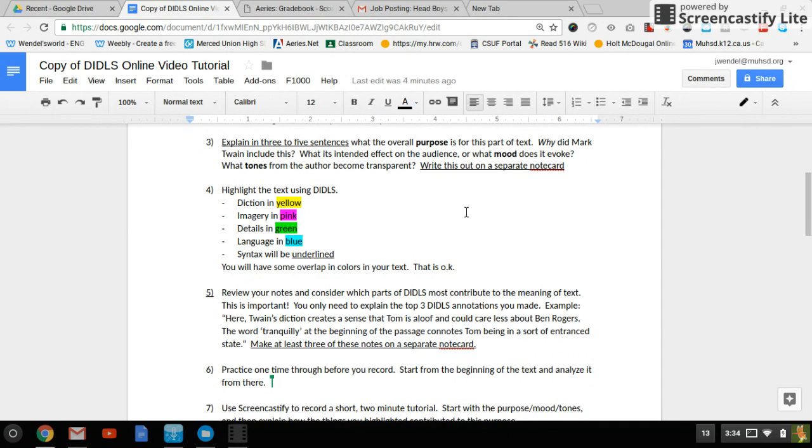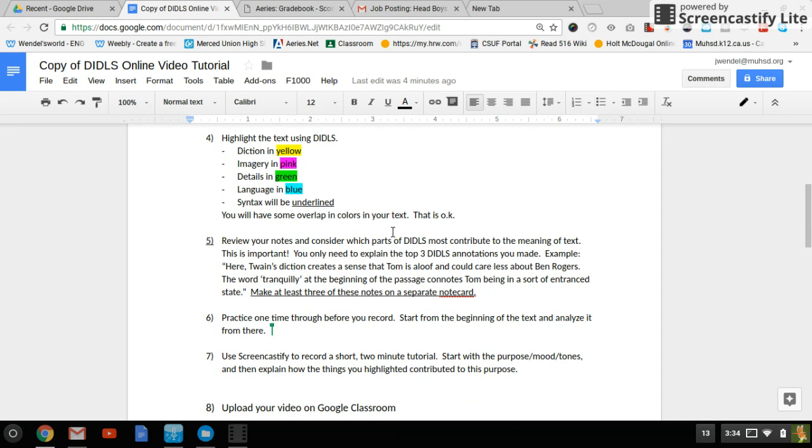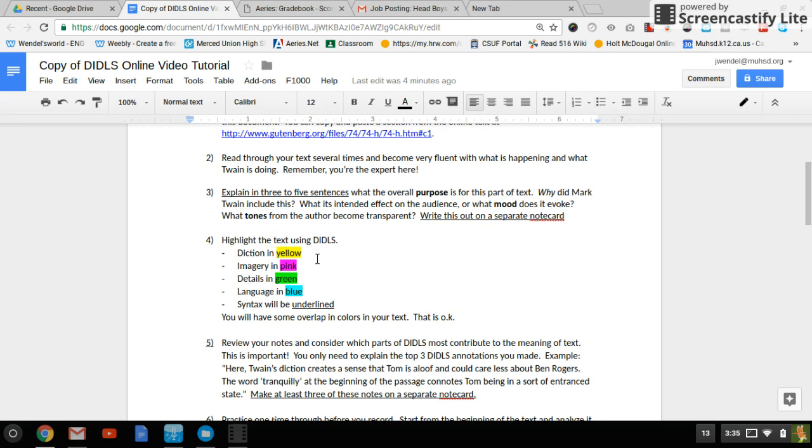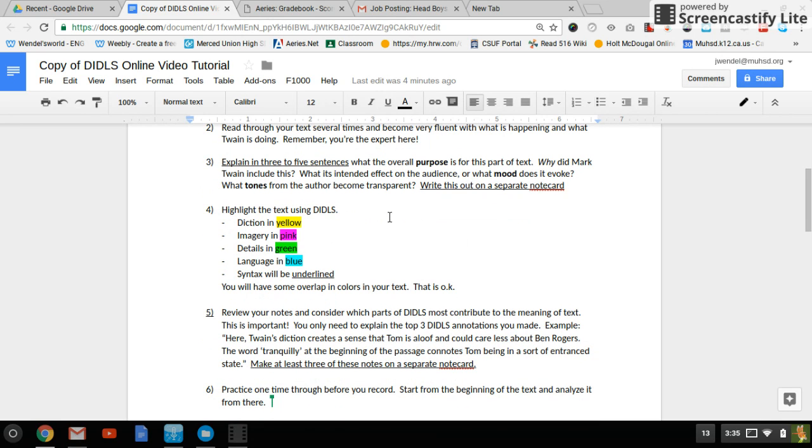And here's what you're going to start off with. After you've read it, you want to think about what the purpose is and what the mood is and what the tones are from this. You are going to try to get that overall purpose and write that out on a separate note card. The next thing would be to highlight using DIDLS. And you might have to use DIDLS to get to that purpose and mood and tone. So you might change your purpose after you read it quite a few times. And as you highlight it, that's okay, you might have to go back and change that on your note card. But you're going to highlight it.